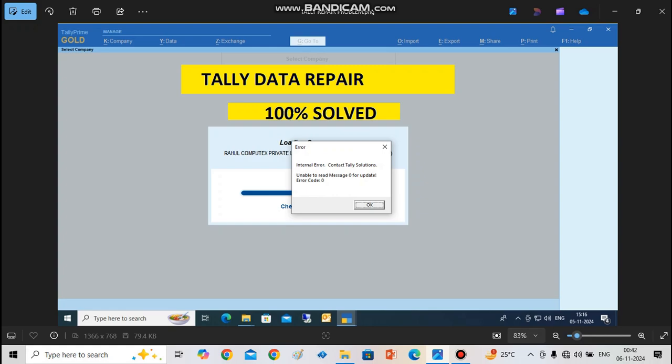Today I will discuss Tally data repair. The problem shown is "Internal error, contact Tally Solutions, error code 0." Now I will briefly discuss how we can solve the problem. Let's start.